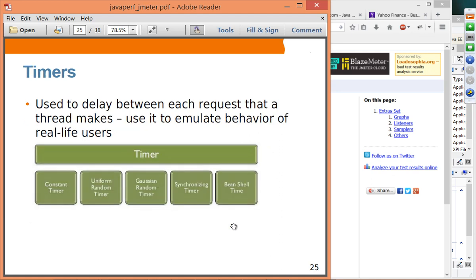Timers. Timers are used to delay between each request that a thread makes. So again, this is to simulate or emulate the behavior of real-life users. In fact, they have a bunch of different timer schemes. Okay, so pretty comprehensive timer schemes.